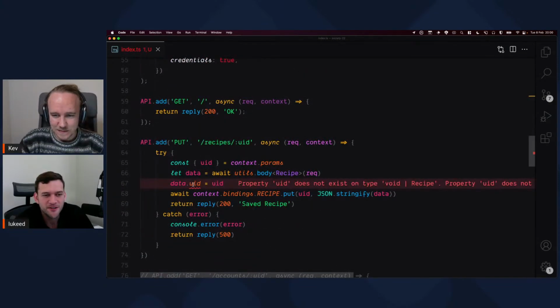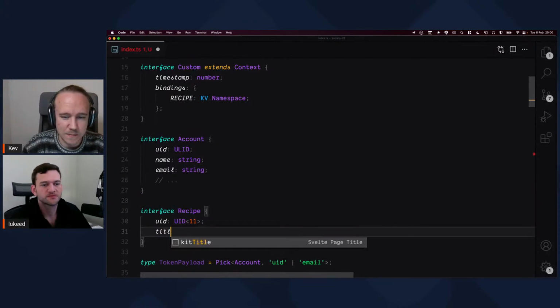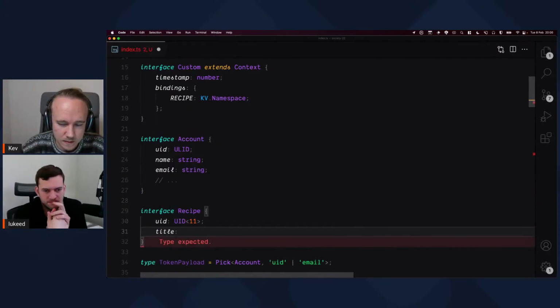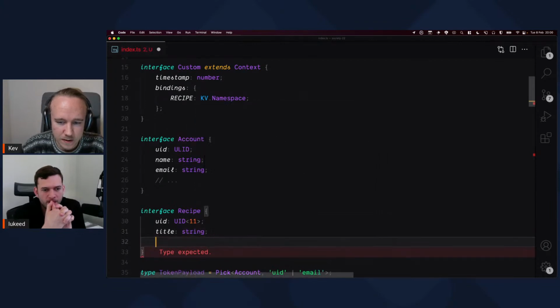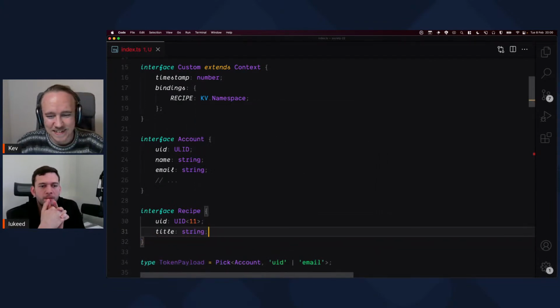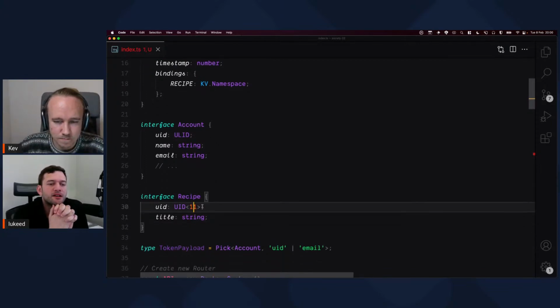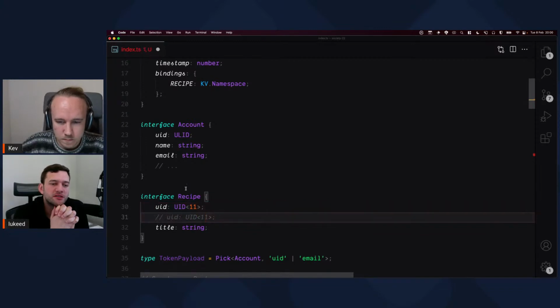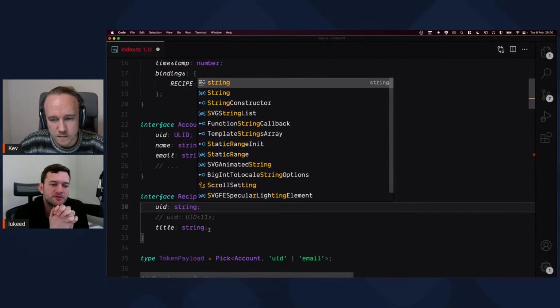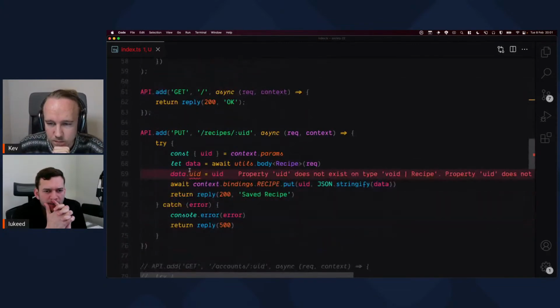Okay, and then what else do you want your recipe to actually have? Yeah, I guess let's keep it simple. So just a title, string, right? That's it for now. And then for simplicity, let's duplicate that UID line, comment it out, and then change UID to also string for the time being, just so we don't have to do this. Yeah, just for now. All right. Back to our type argument, data UID.